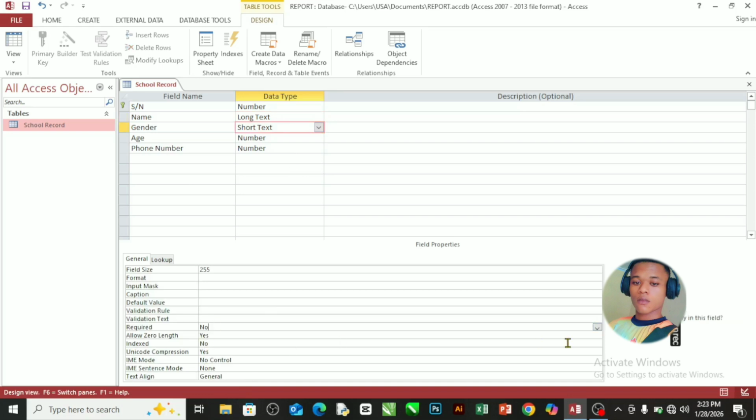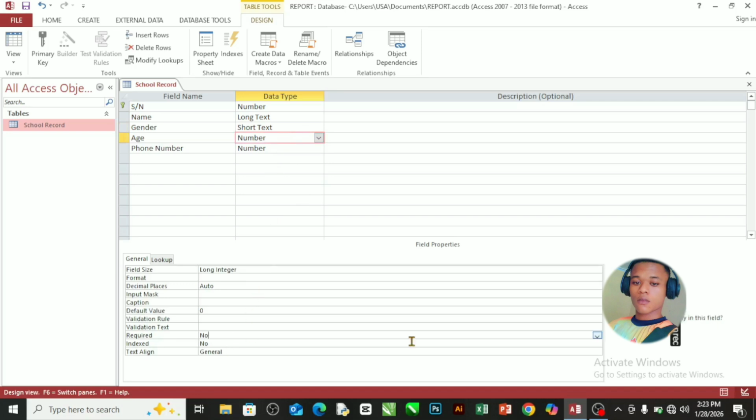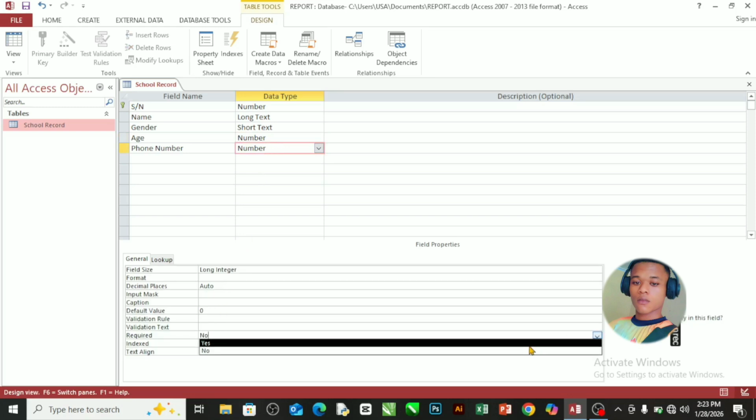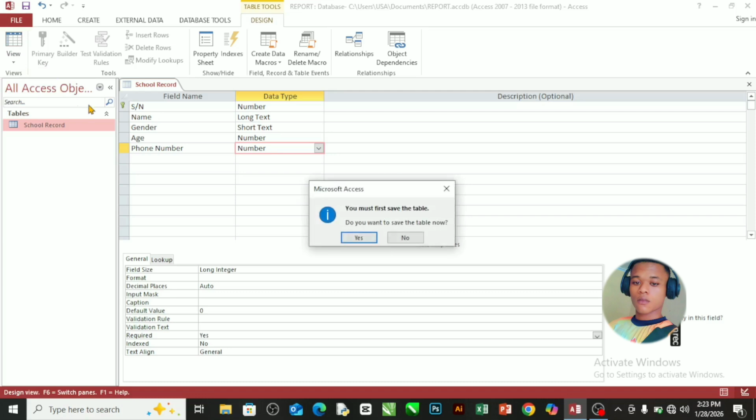Required, we change it to yes. We head over to the next one. Required, we change it to yes. Please take note, you have to change everything about required to yes. Okay, so after that we are done creating our database structure. So what you are going to do next is head over to our view, then change it to datasheet view. Do you understand? So we click on datasheet view.